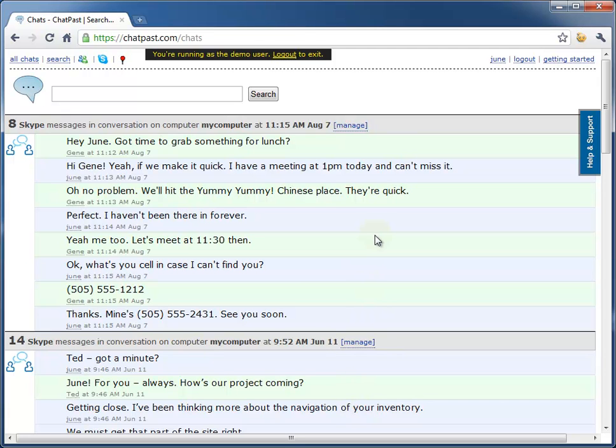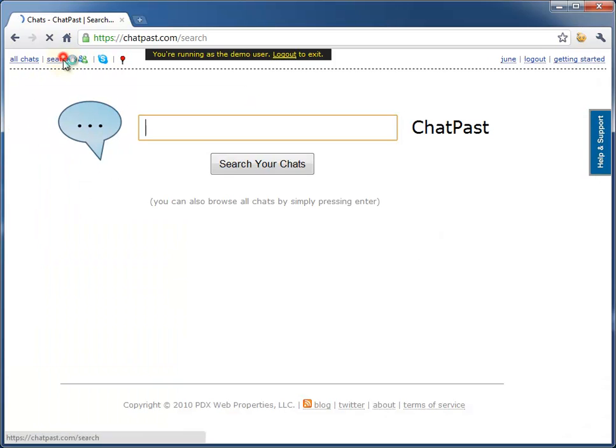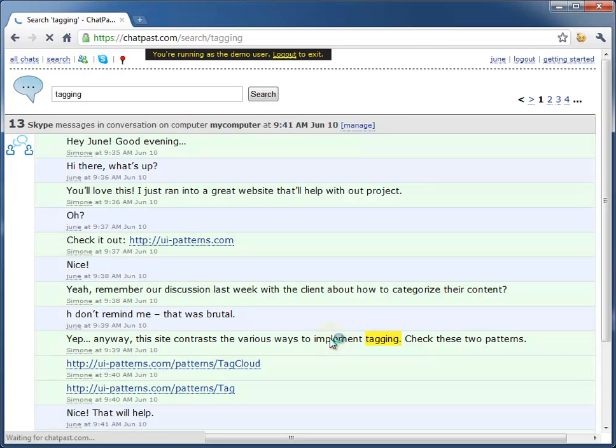Now, imagine a friend or a colleague has shared a website with you. Let's go back to search. This conversation you had with your friend, you know that it was about web design. June is a web designer, works at a web design firm, and she was speaking with a colleague about a new type of UI pattern that they were exploring for their website called tagging. So let's just search for tagging here. And there we have it.